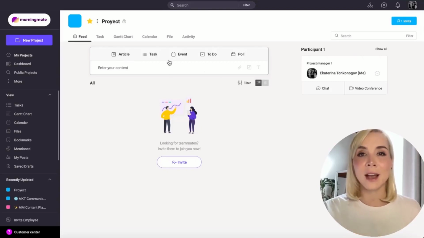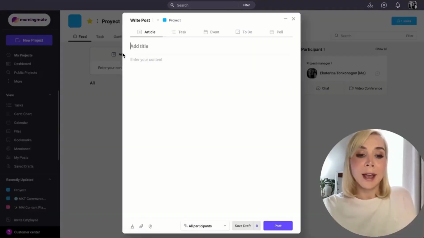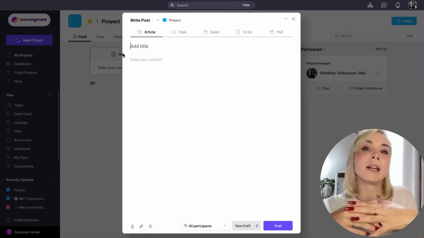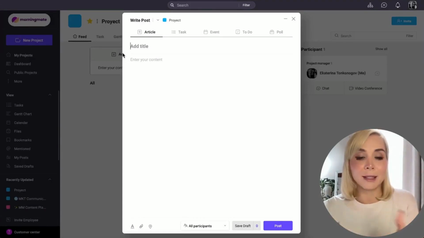And here in this tab, as you can see, we have 5 types of making a post, which makes the whole process a lot more engaging and dynamic. Let's start with the first one that is called article. And as the title says, it's very useful to share any sort of information with your teammates.